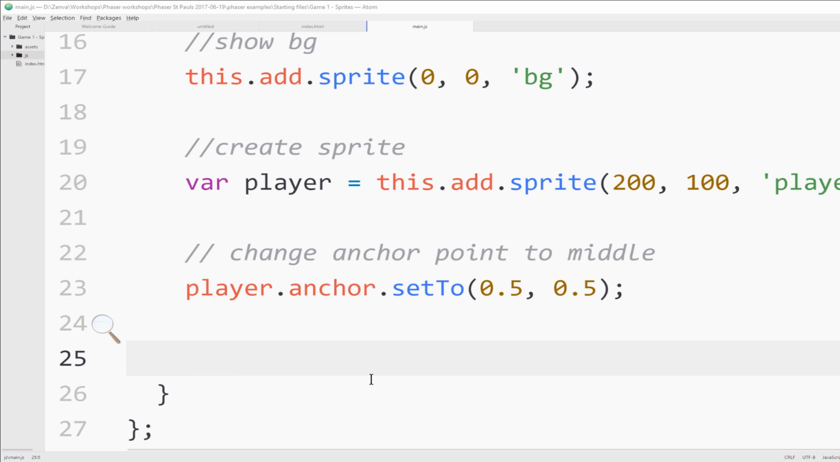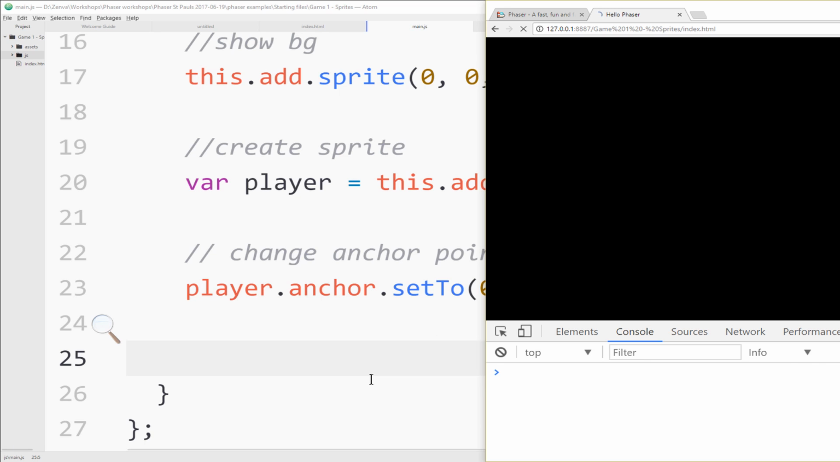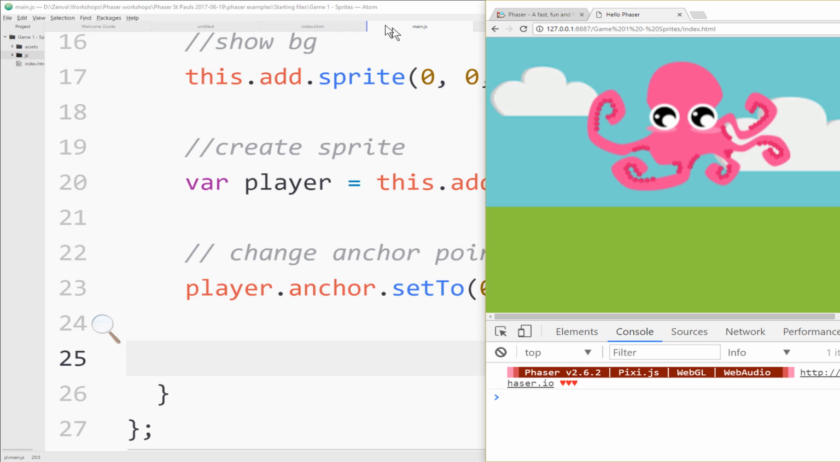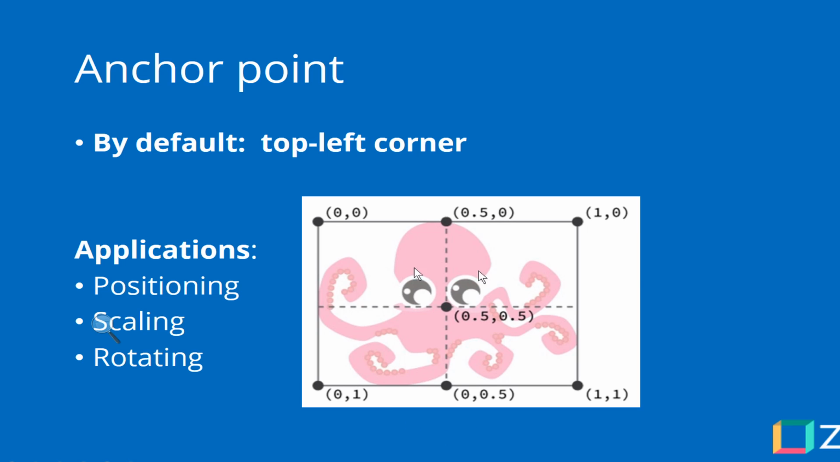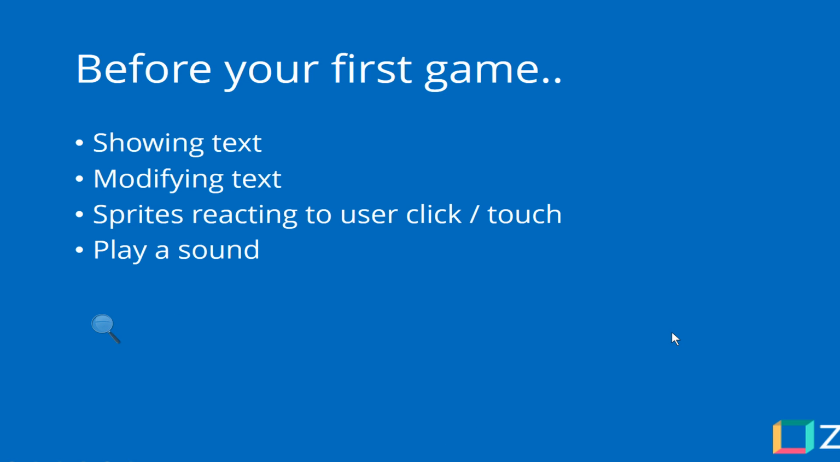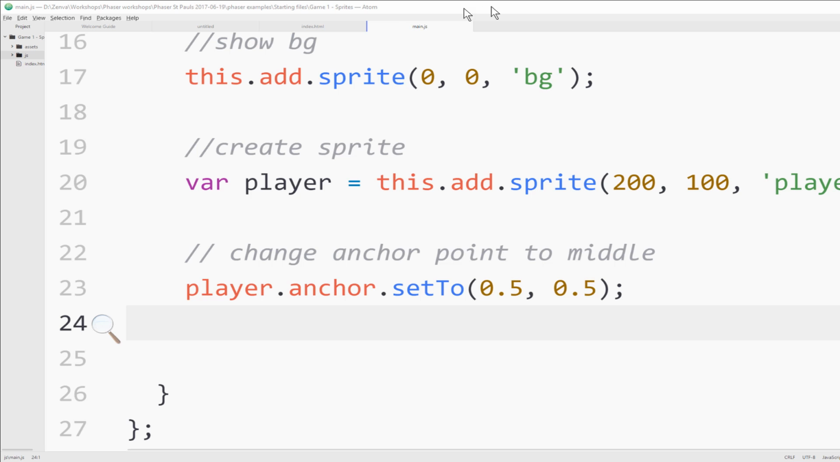So if we go now and refresh the page, you will see that the position of the octopus looks like it changed, because before, this was the top left corner. So that point here used to be here. That is an important concept when it comes to sprites. And now let's do a bit of scaling and rotation as well.